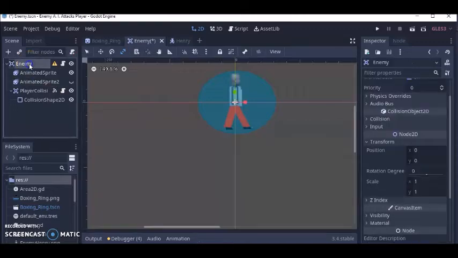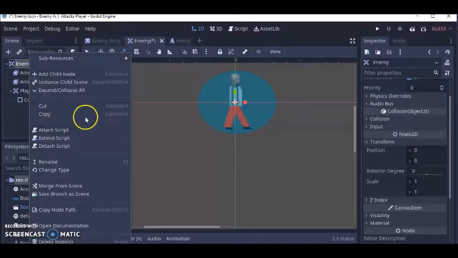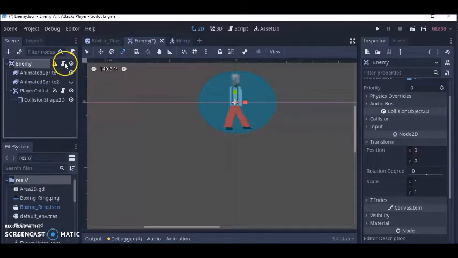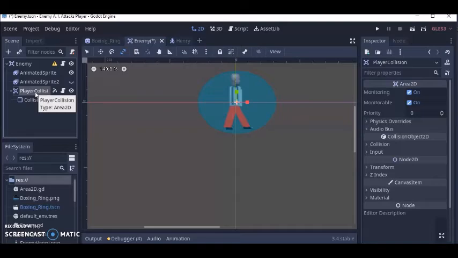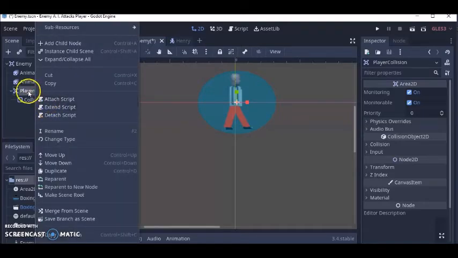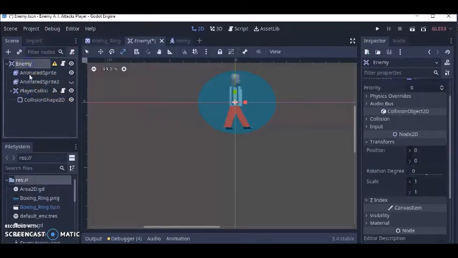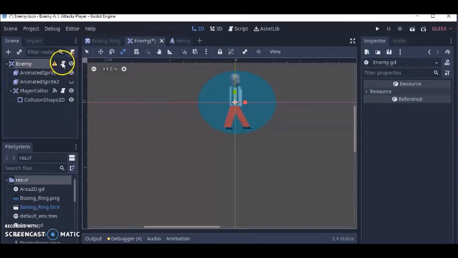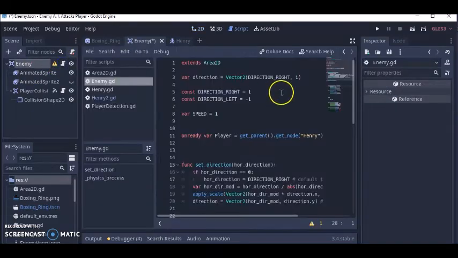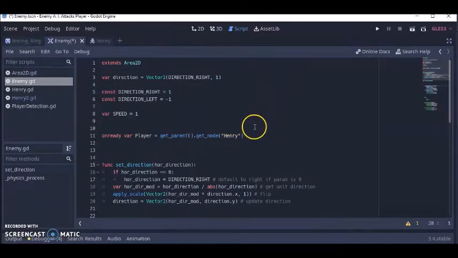So now we're going to go back to this first tab. The next thing I did was add a script. I made sure this enemy tab is selected, right clicked, and attached the script. That's when you get this icon right here. I did the same thing to this Area 2D node: right clicked and attached a script to that too. Okay, so the first script that we're going to talk about is the enemy script. So we're just going to click this icon here and make this bigger so you can see everything.